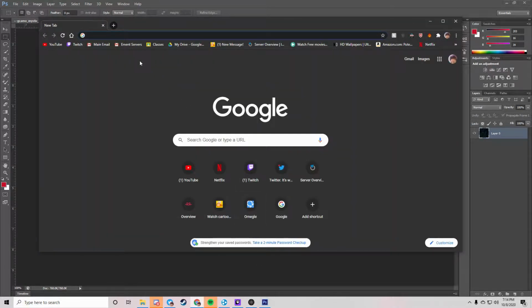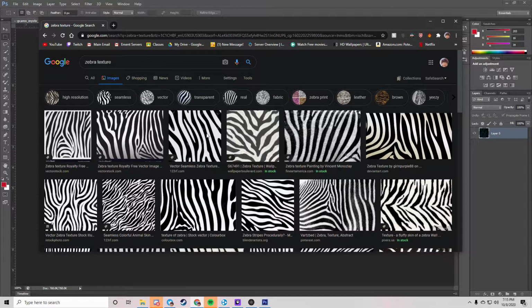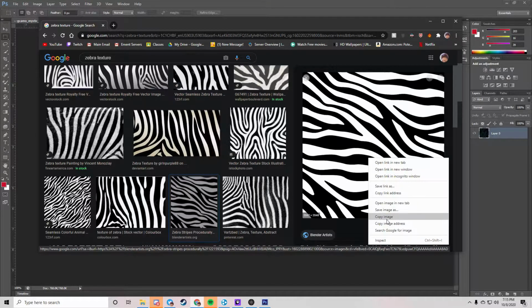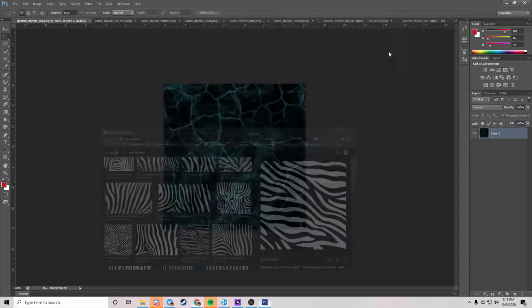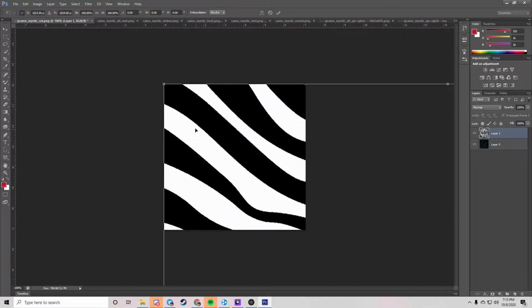So what I'm going to do is search up zebra texture, and whenever you're doing this, you're going to want to experiment with it, change multiple different things in here. I'm going to use this one. This looks pretty sick. So I'm going to copy this, go back to Photoshop and paste it in. And just like that, the picture's in there.